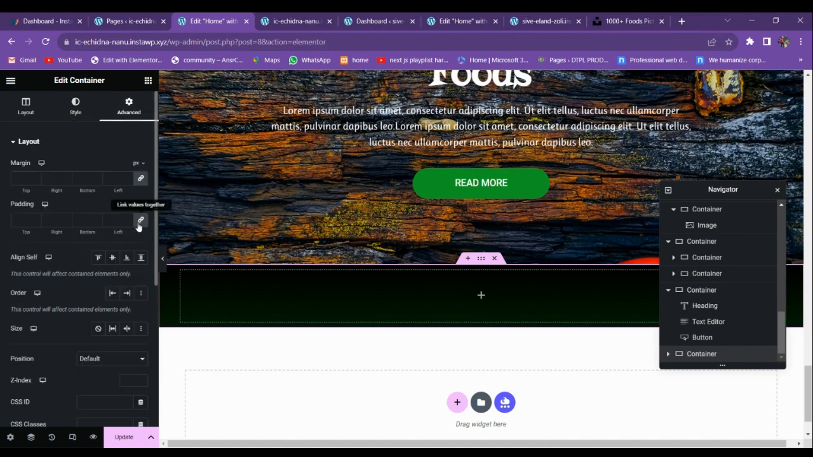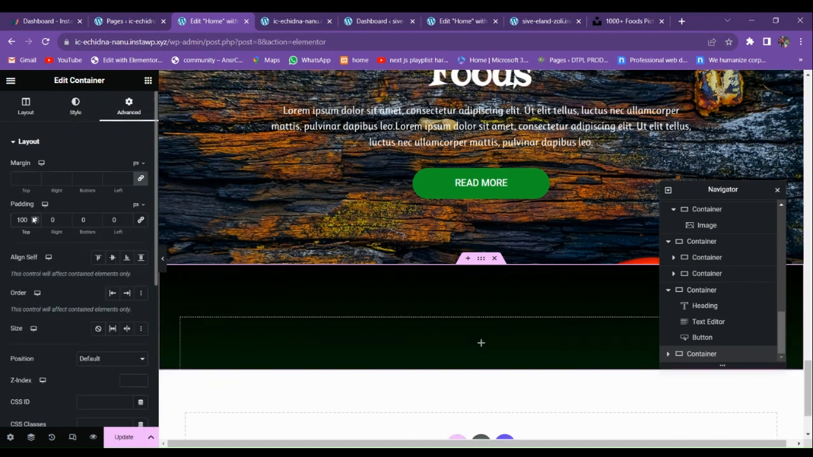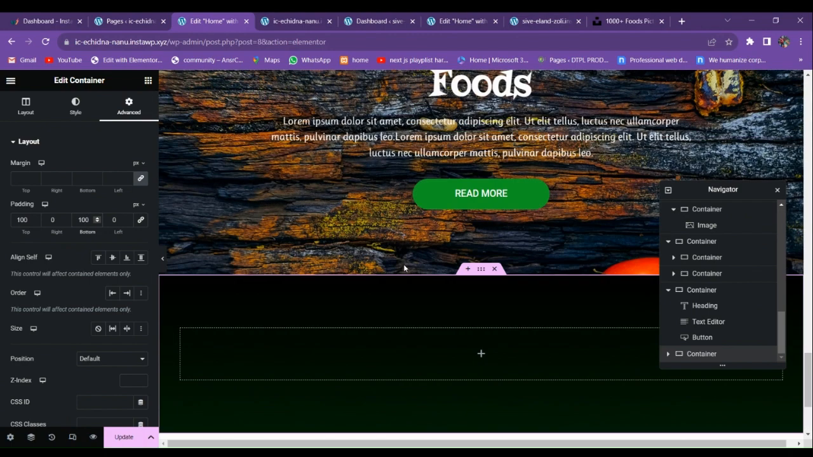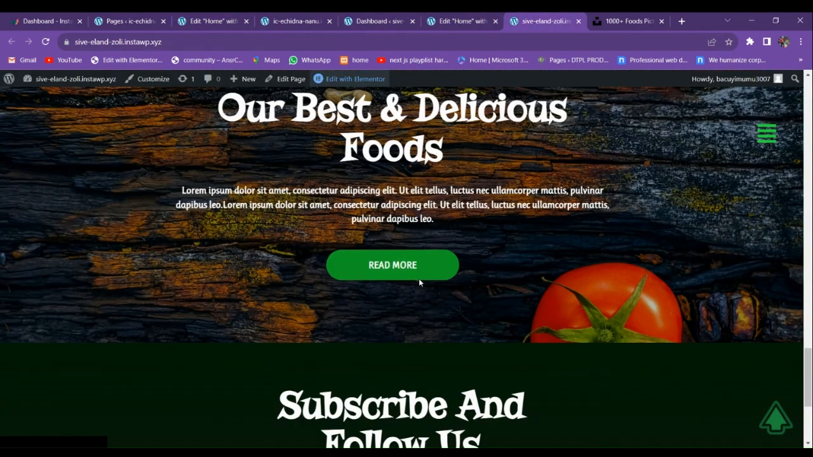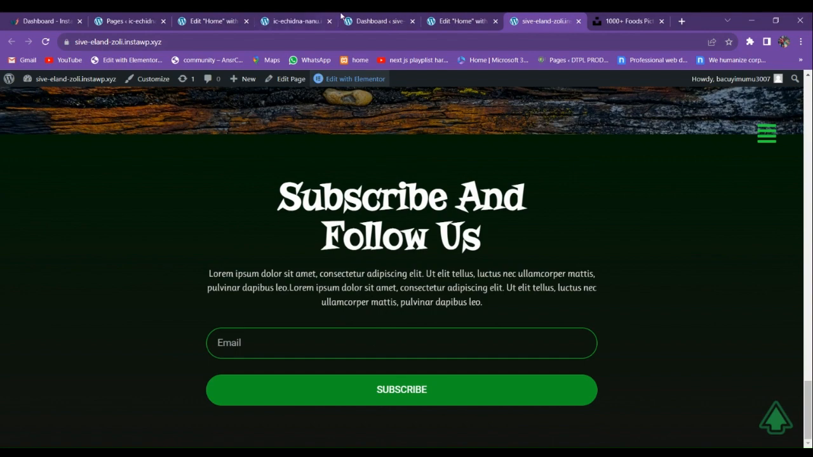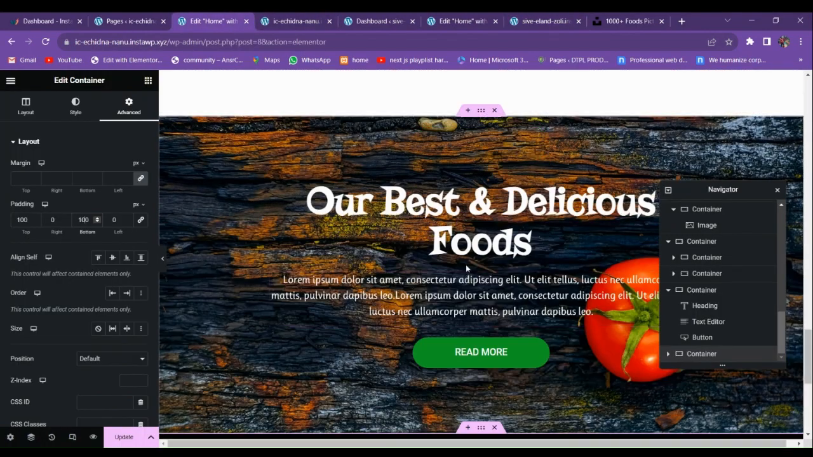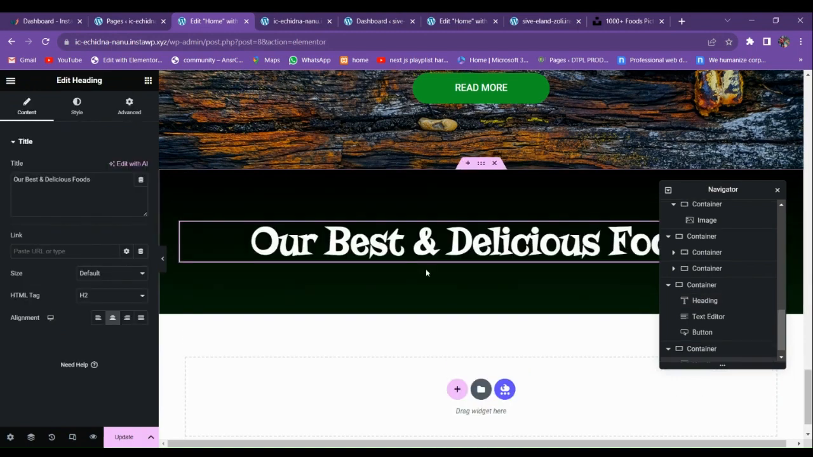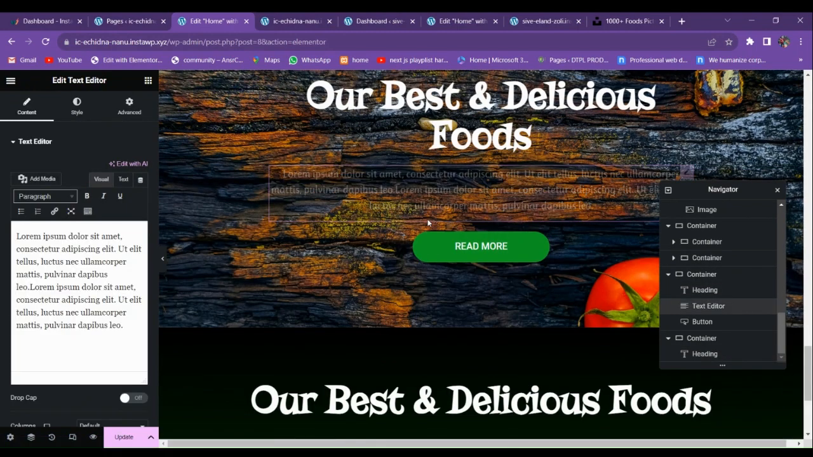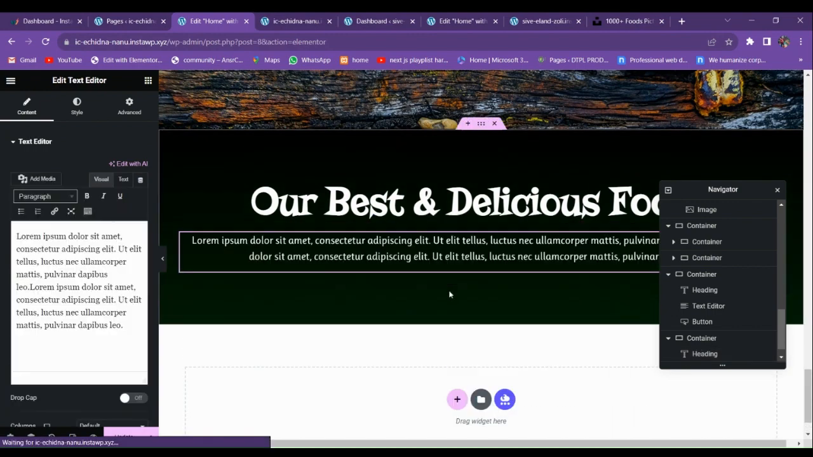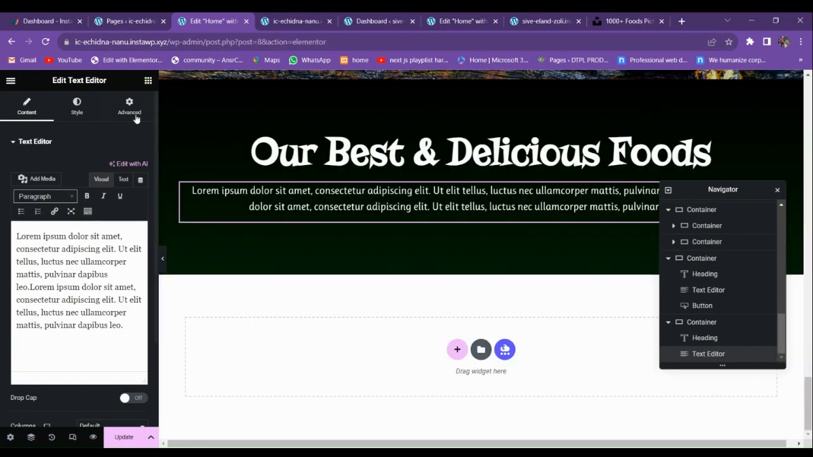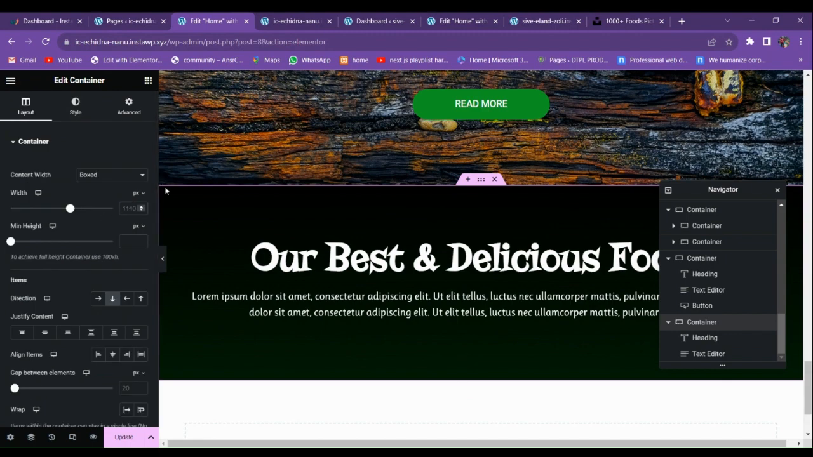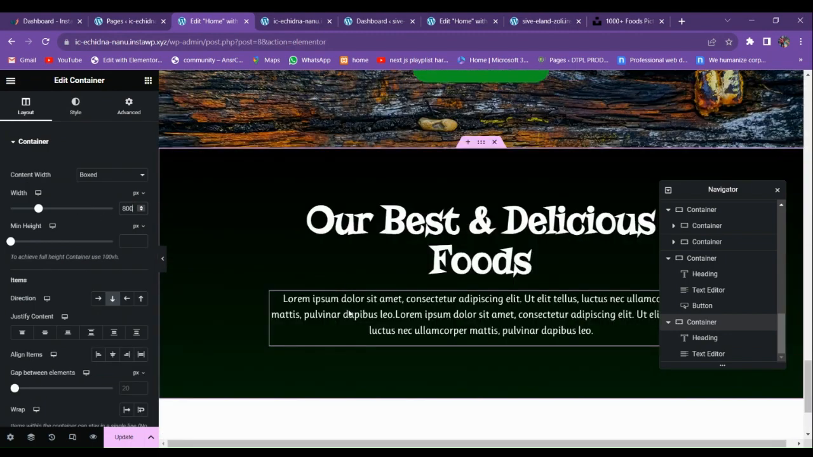Okay, so let's go to advanced and add 100 from the top, 100 from below. Now we have to add this text and this form. For making this, let's copy this and paste it here, and copy this again and paste it here. Now go to the layouts and again make it 800. So this will be like this.